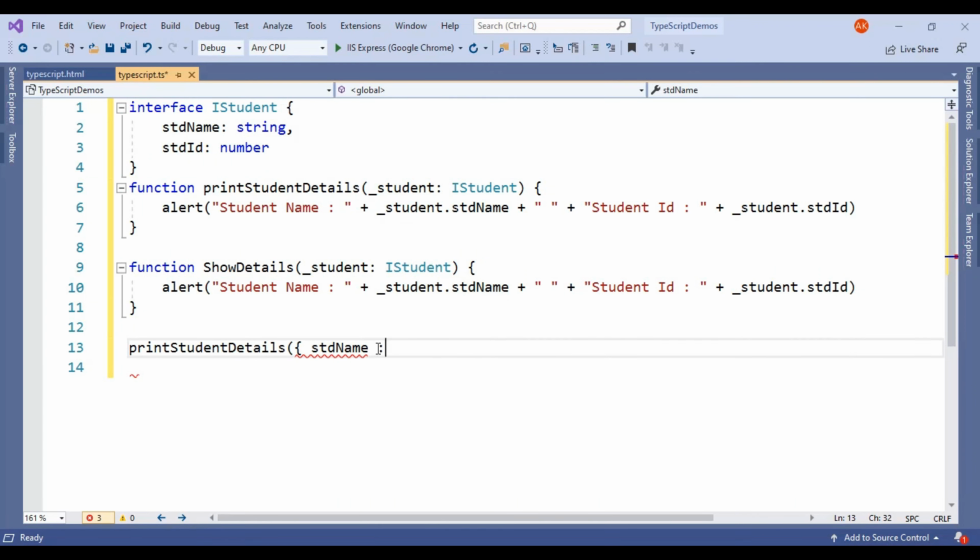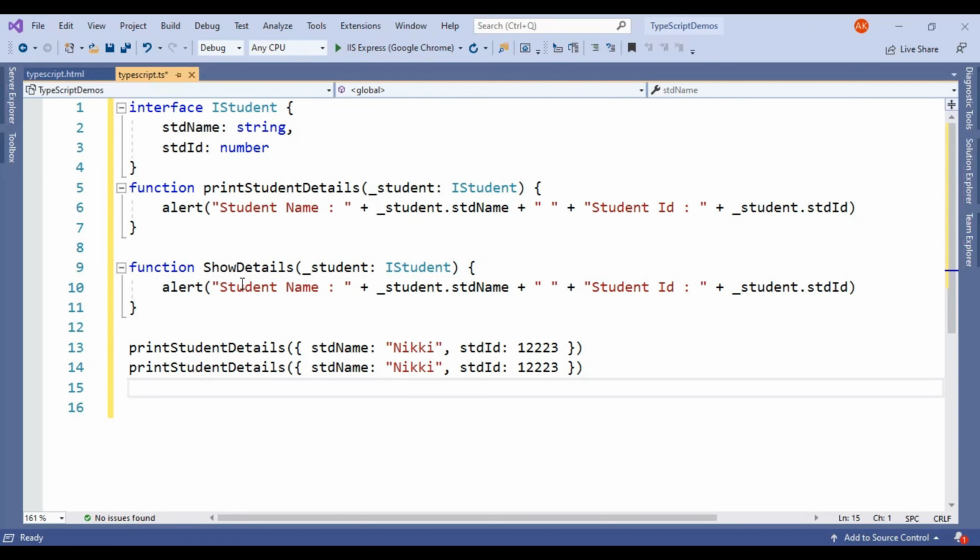Because the function accepts two parameters, here we initialize student name, technology, or Nikki, we will add the name Nikki. Because we have two parameters, we will pass two parameters, comma student id, as IntelliSense shows, student id colon. It's an integer, that's why we have put 1 2 2 3. So close the brackets. First function we are calling, next one is show details, copy, similarly paste.